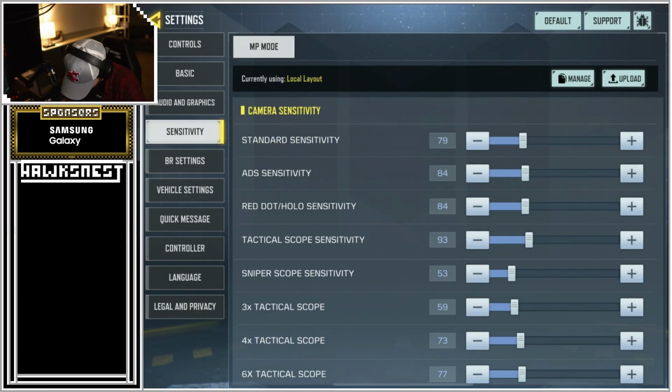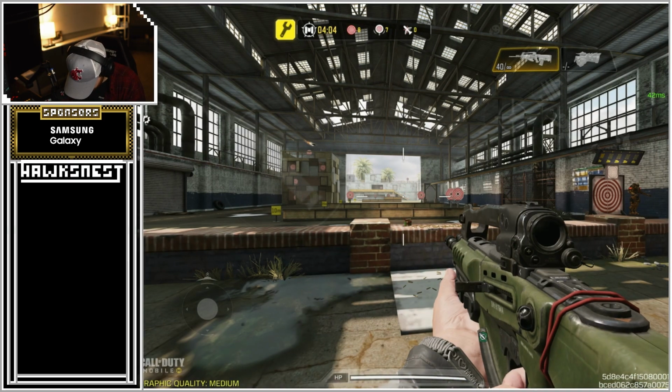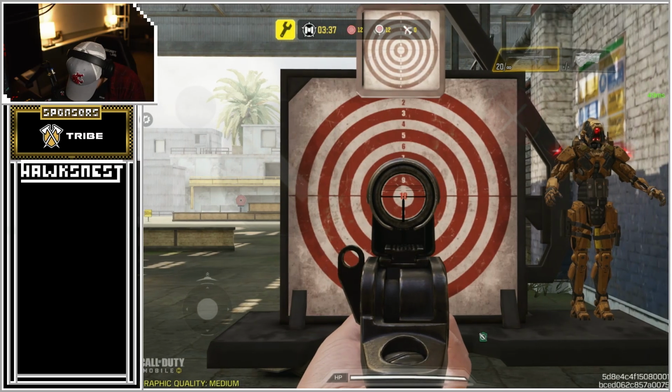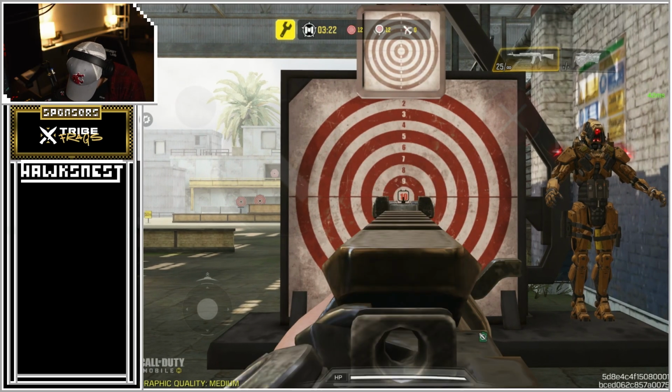ADS includes iron sight ADS for any weapon, including the Swordfish, which is actually not good because the Swordfish zooms in as much as a tactical scope. So that's actually really bad. And then also the EM2, which doesn't zoom in any different than any other iron sight, but it does have a weird optic on it. Still, this is grouped in with the ADS sensitivity.